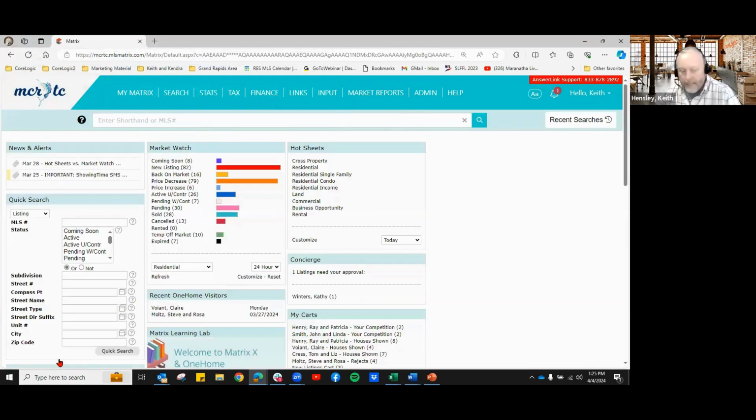Okay. Now remember, that's the big picture. So over here on the hot sheets, this is more the micro view. This is where we get down into the nitty gritty of stuff. And this is where a lot of people don't utilize the hot sheet as much as the market watch, because the market watch is pretty straightforward.